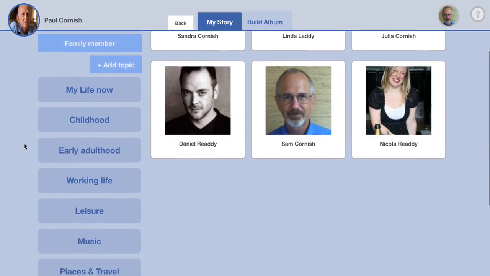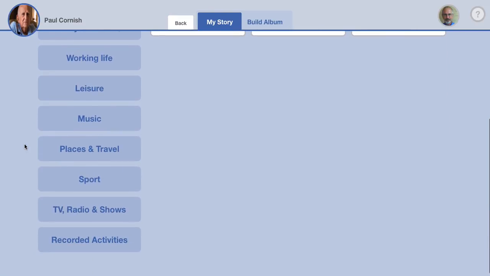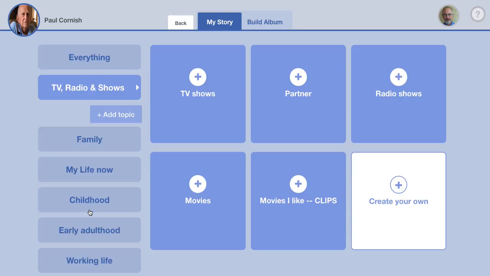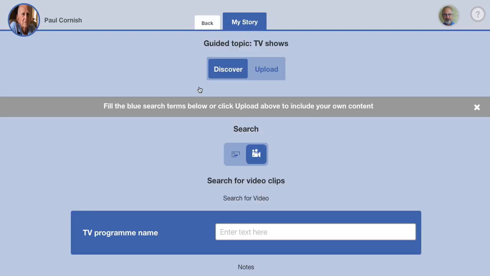But I want to add a new topic for Paul, and I want it to be regarding entertainment. So I'm going to click on TV, radio and shows. And here you can see that the system is suggesting some topics that I might want to add content to. In this case, I'm going to click on TV shows because I want to add some clips around Paul's favourite TV show.